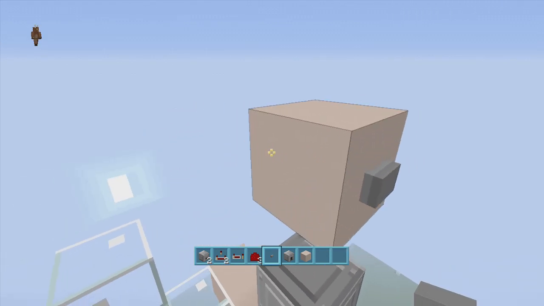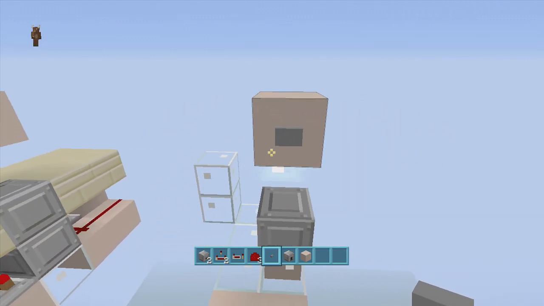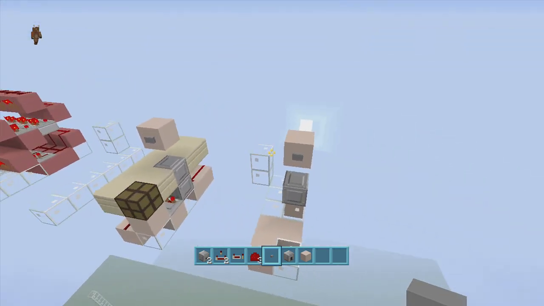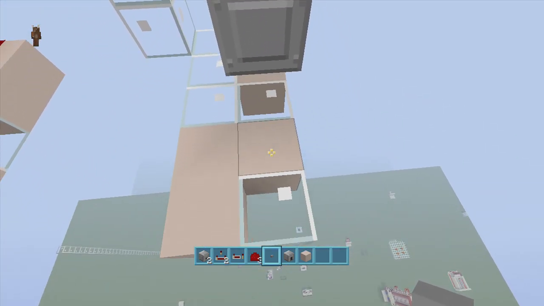Now, if you want a really good idea of how to use this, you could check out my gravel slash sand door from one of my older things. I used a magic button on that one as well. However, that one wasn't silent.